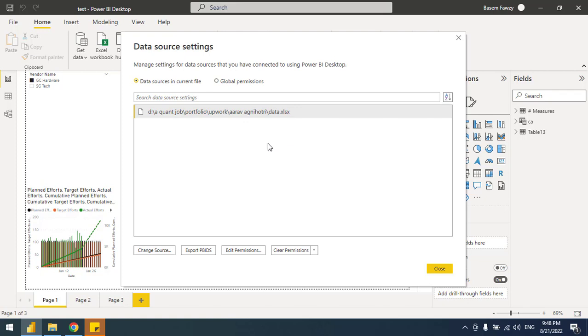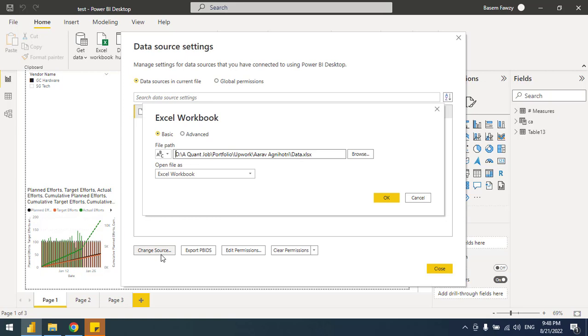In our case we just have one item, so I need to select it, and once it is highlighted I need to click on change source, and assuming that this is an Excel file I need to navigate to the folder where this file exists.